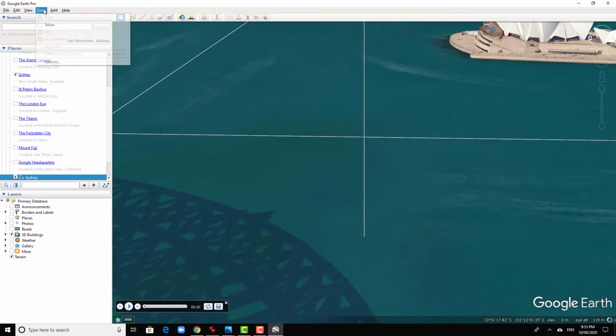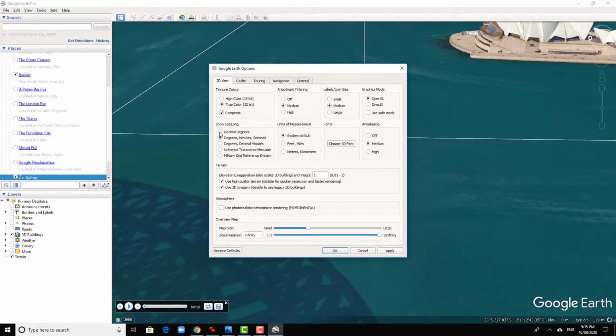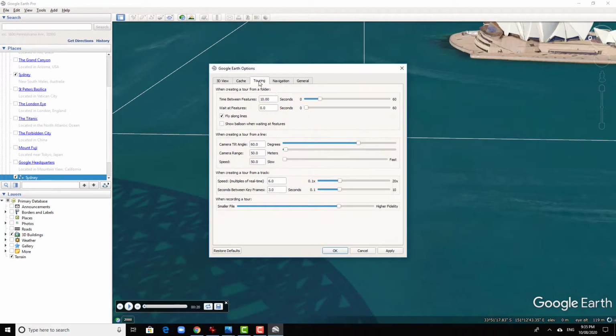Now we need to change camera settings, which is under Tools, Options. You will find the Touring at the third tab. In the Touring, there are settings for creating a tour from lines. The first one is change camera tilt angle. I usually have this set at 60 degrees to make the camera tilt to a certain angle to get the geometry size. And after one round of screen grabs, I will set this to 0 and run another round of screen grabs to get the top view of the geometries.